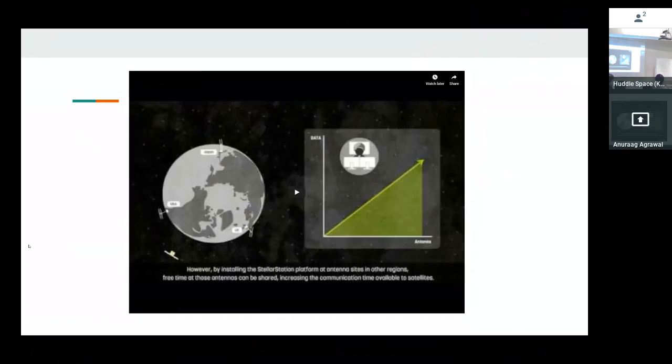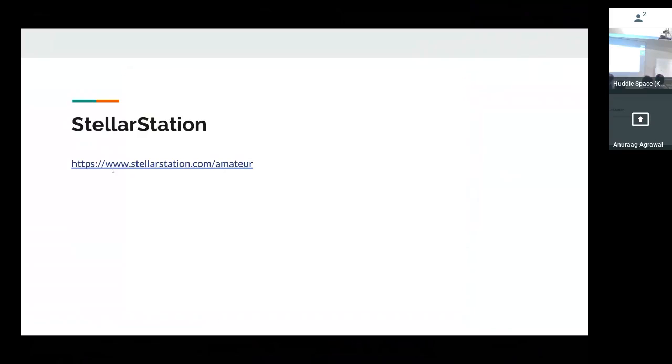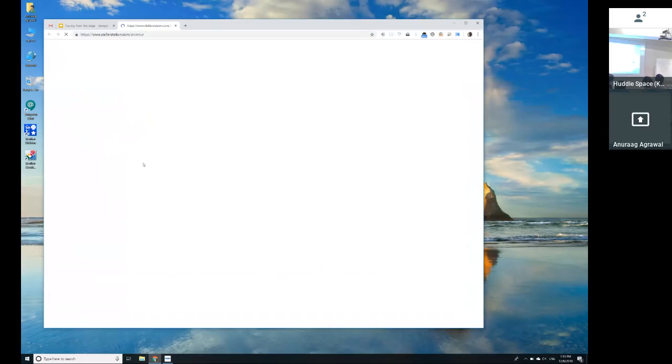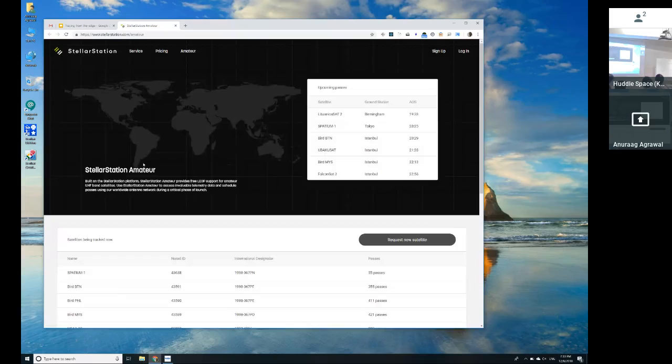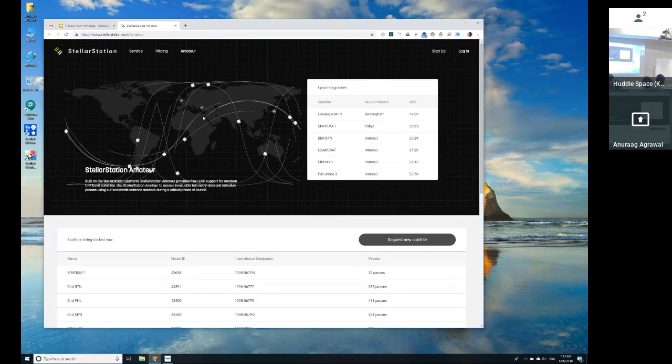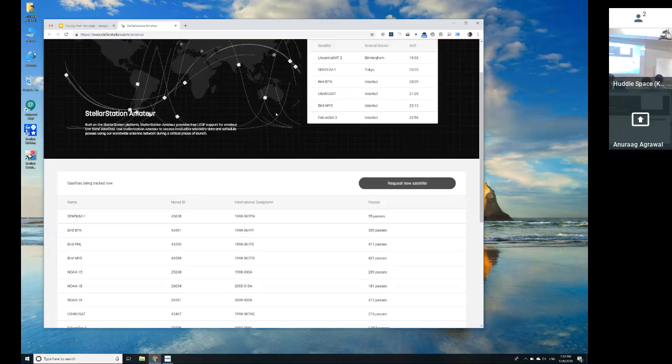So I can even show just a little bit about what the site looks like. This is Stellar Station, which is our product. Basically, you can see these are all the satellites that we're currently tracking, and these are the antennas that we have on the system right now. Anytime a satellite is over the antenna, we'll be able to download its data.